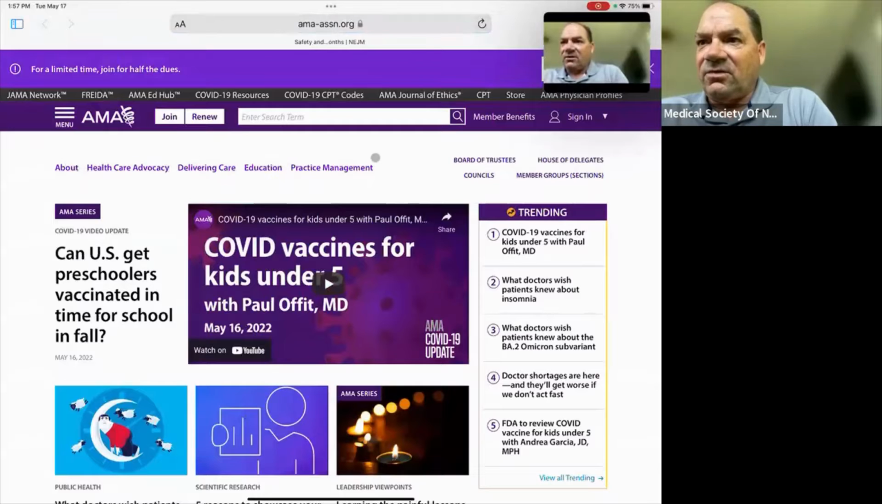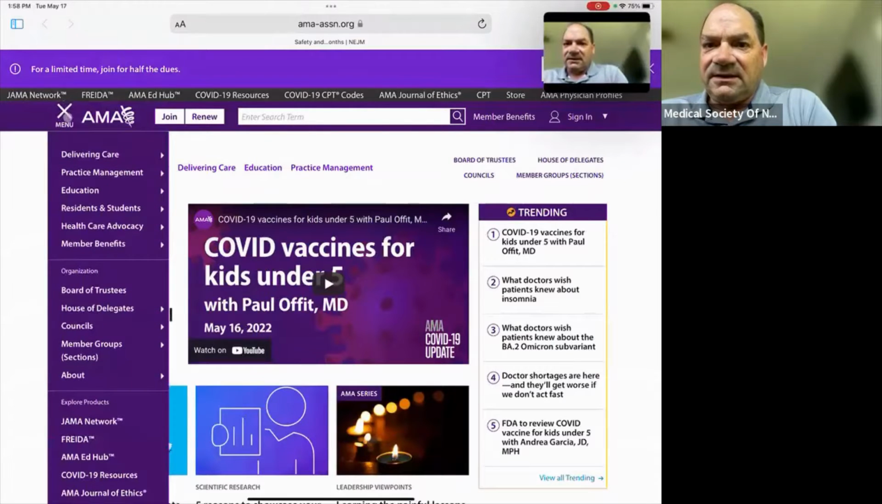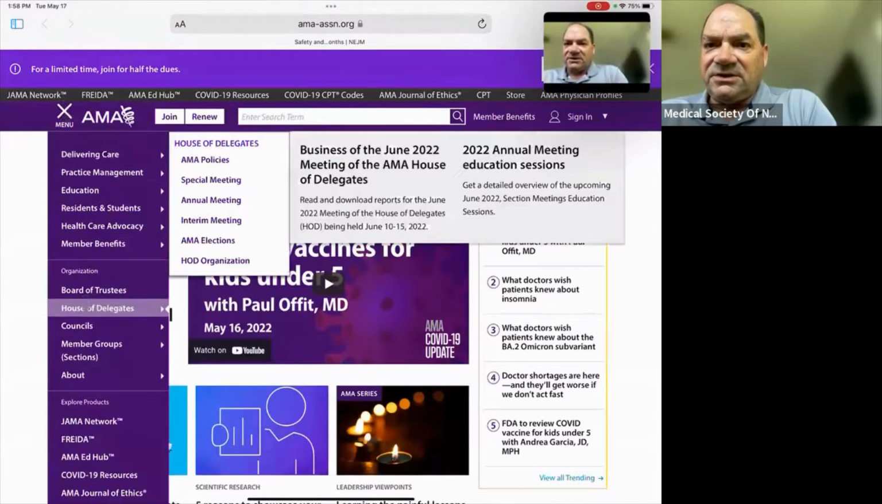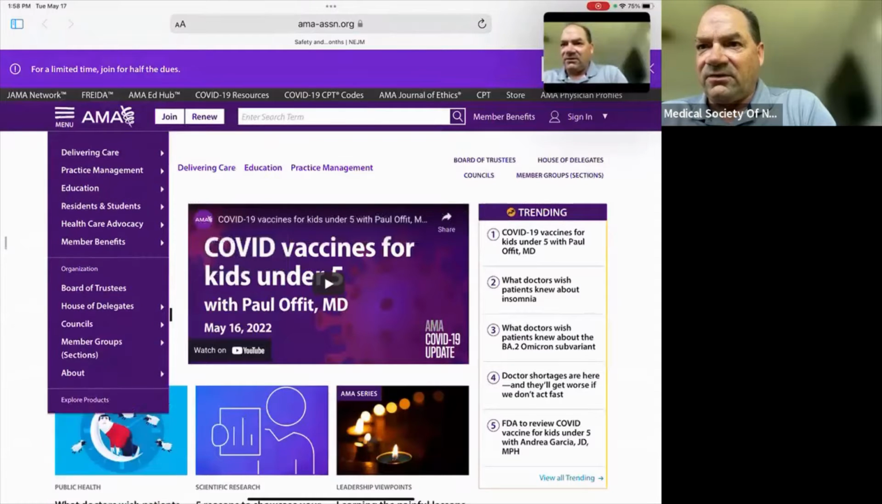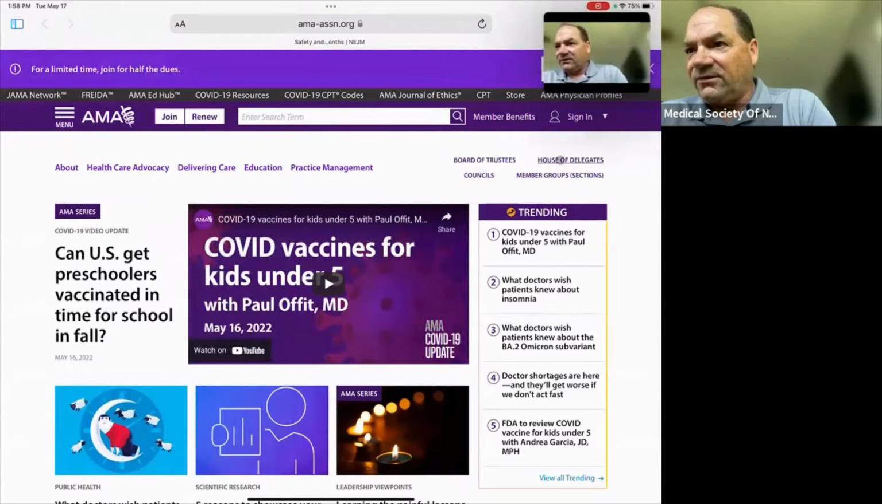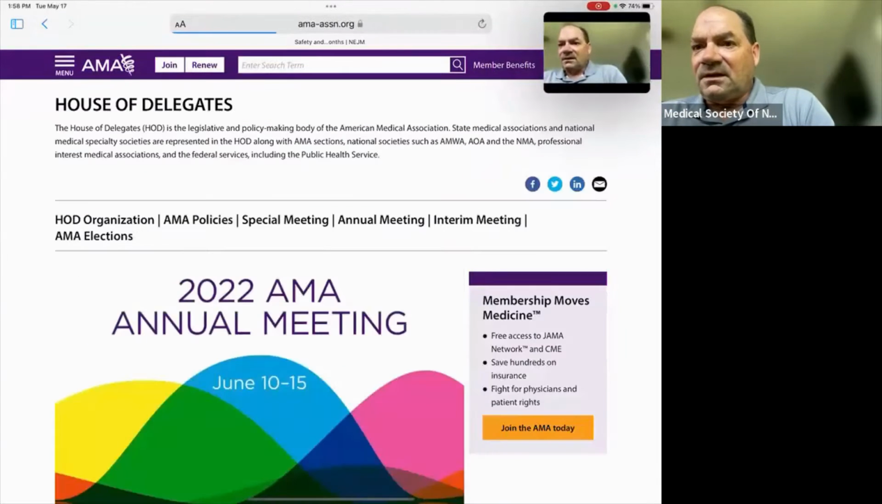You can see there's a whole list of areas here across the top, a drop-down menu here, where you can find information. You can go to the House of Delegates, so down here, and to the annual meeting, and then over here, so you can see how that works. Or you can just click over here on House of Delegates, and then you'll get to the organization, AMA policies, special meetings, interim meetings, elections. We'll focus on the annual meeting tab.